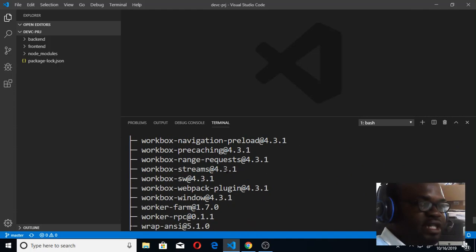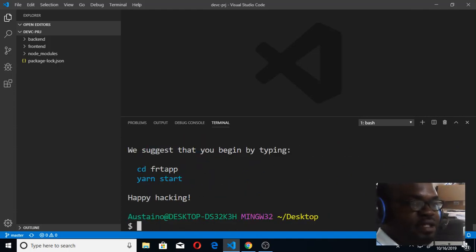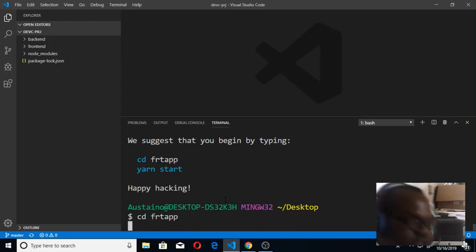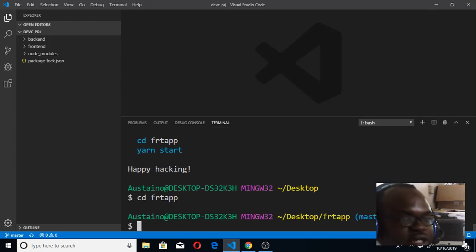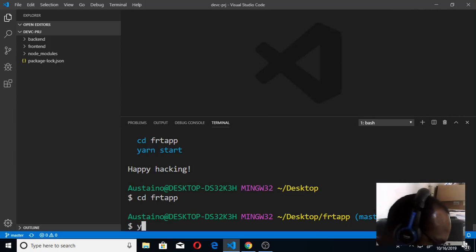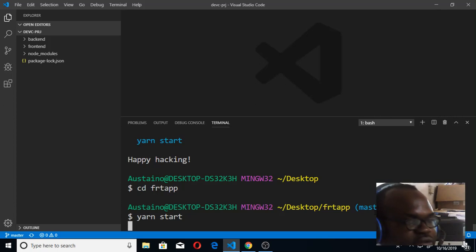So in the end, after creation of the app, they say I should cd into the directory and then do yarn start to start the server. So I'm going to do exactly that. I'll cd into the front end app, which I specified as FRT app. That's the first thing I do. So I'm in the folder now. You can see I'm in the FRT app. So I can now do yarn start, just like doing npm start if you're using npm. So if I do yarn start, I think it should start the server.